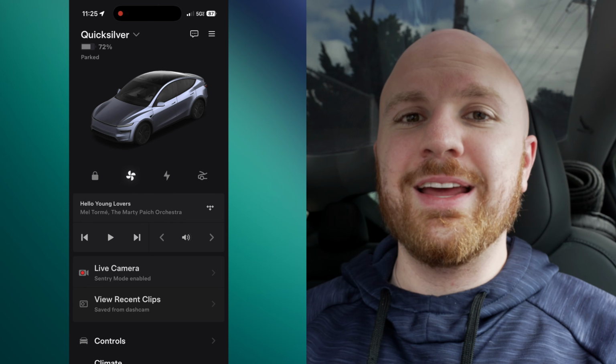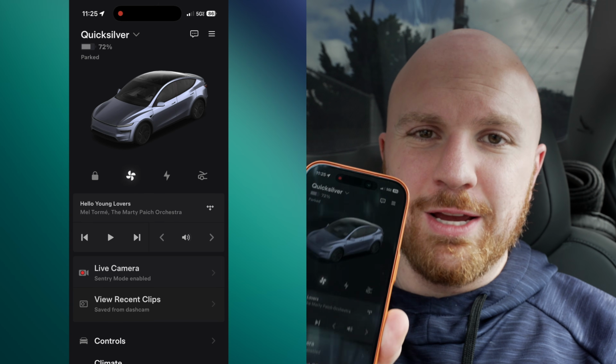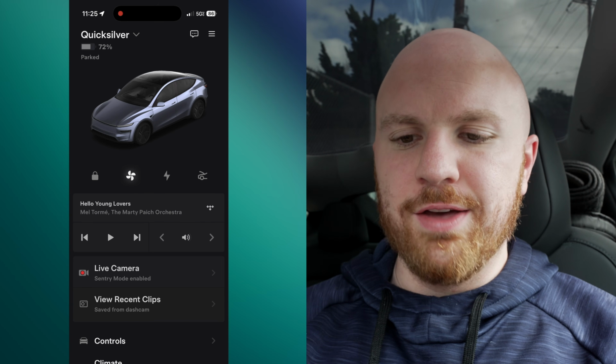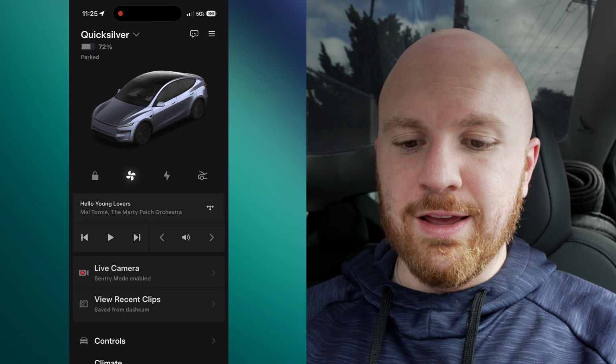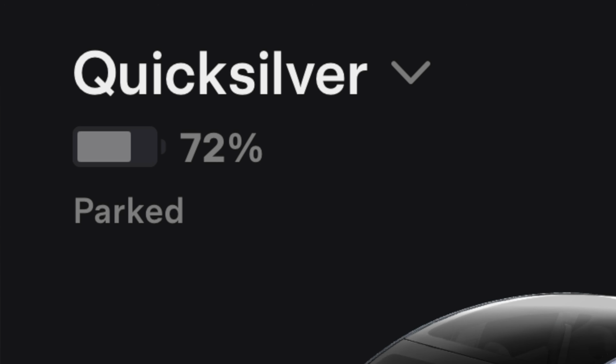On the Tesla home screen at the top, there is a lot of information. So again, this is this Model Y that I'm showing you right here. And at the top, you can see charge percentage, 72%. If you go ahead and tap right on that 72%, it will change it over to a mileage prediction. You can tap that back, and that also changes within the car itself.